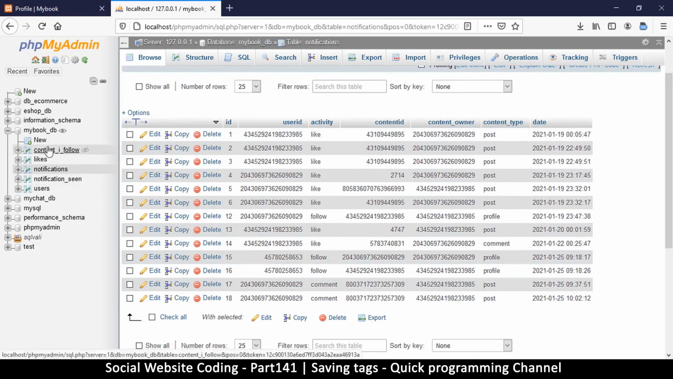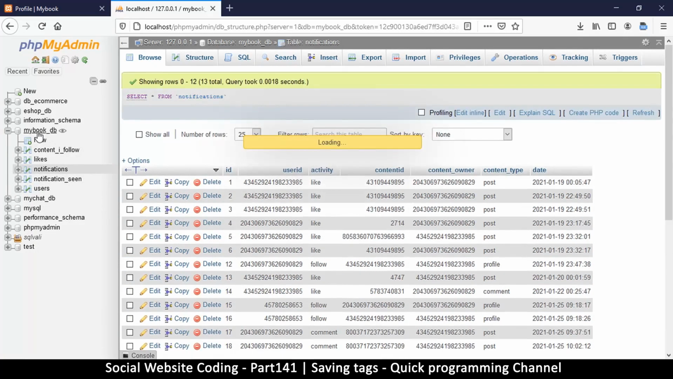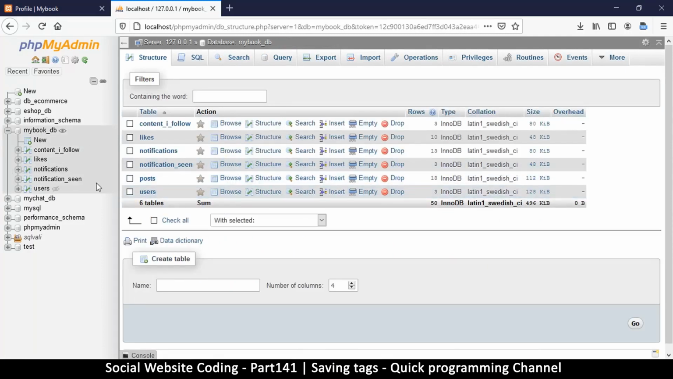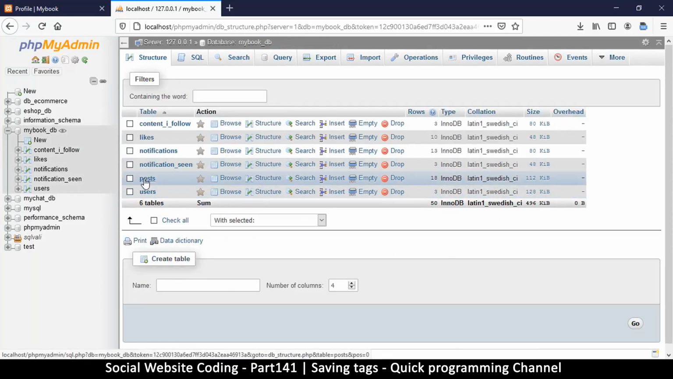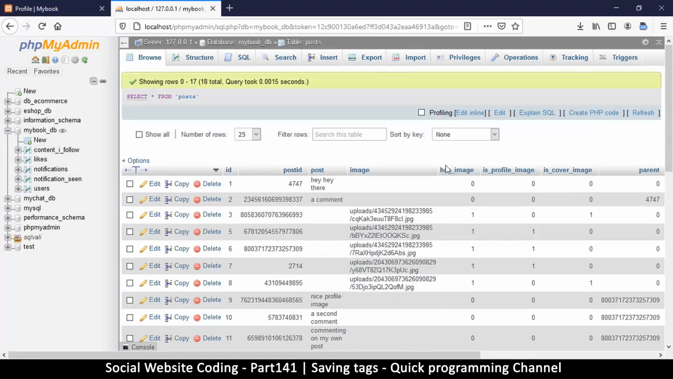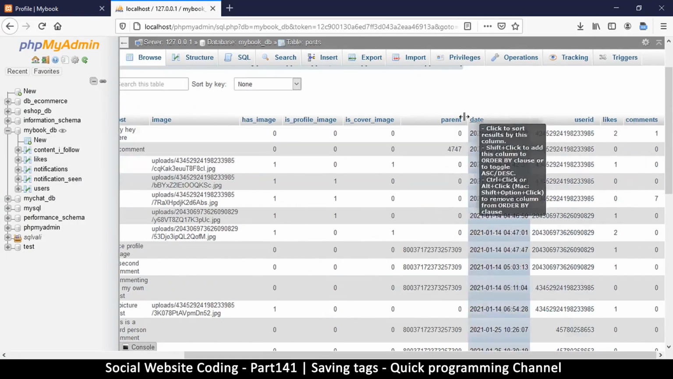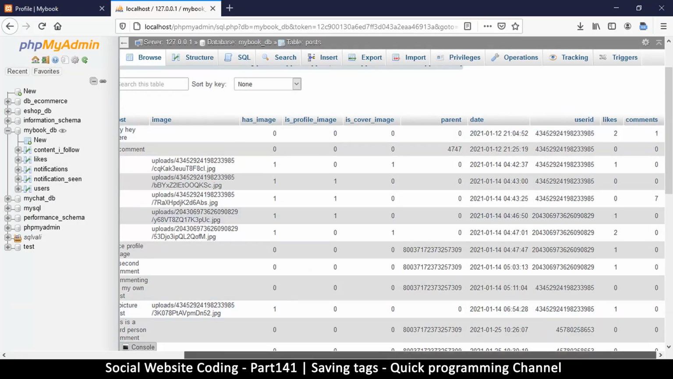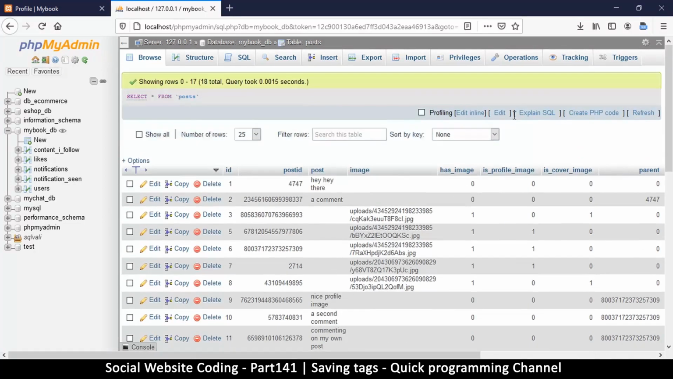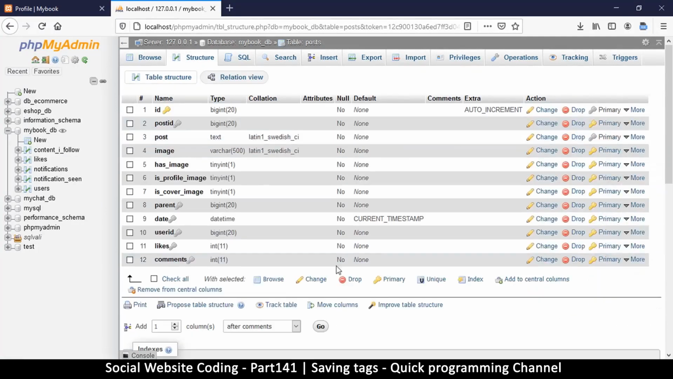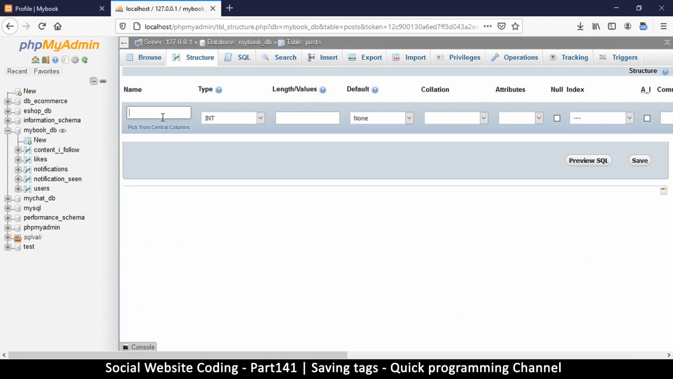So to begin with here, let's go to our posts. Now, for some reason, I can't see my posts table here, but I can still see it here. So that's okay. So here we want to add an extra column for tags. So we want to be saving the tags in there. So let's go to our table structure. And right at the end, I will add one more column and I will call this one tags, of course.